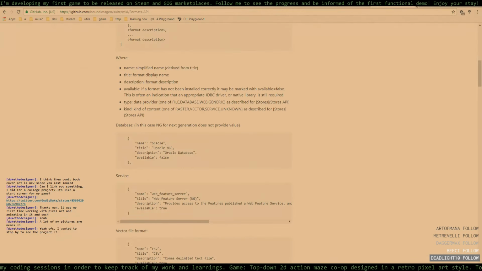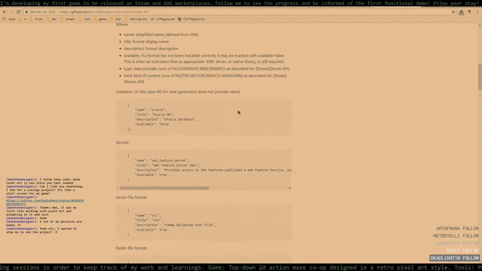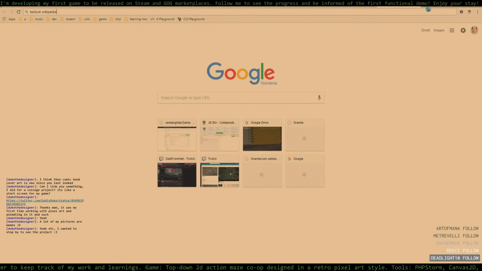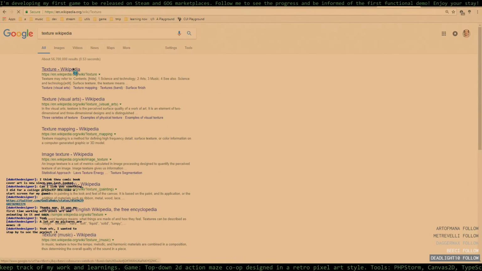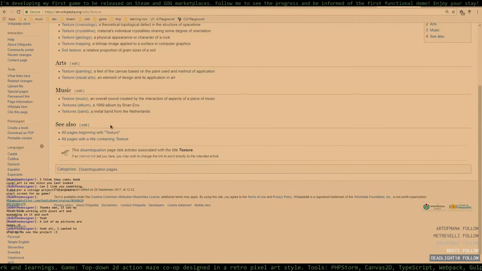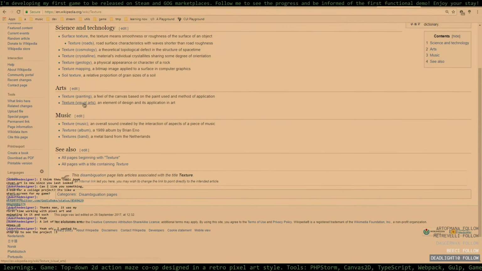I could have something like that. It's a texture, right? Texture, Wikipedia. Texture. Movement in computer, visual arts.